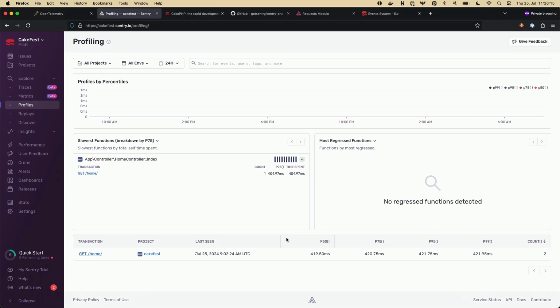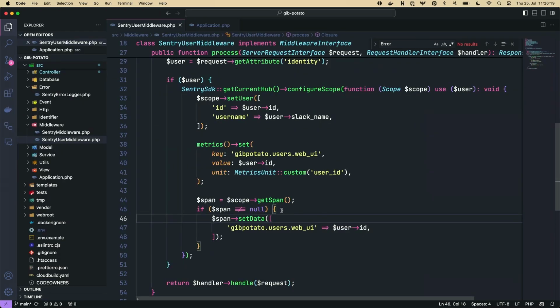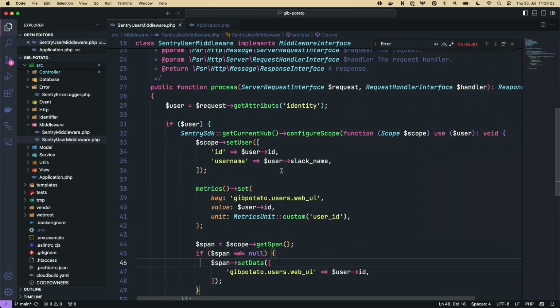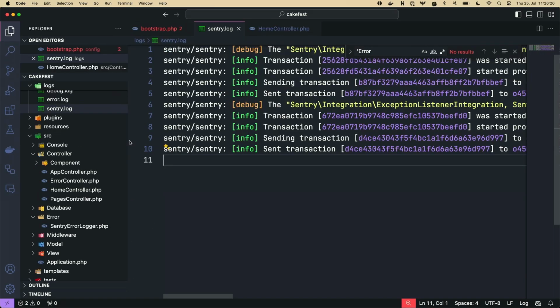So there's once again an event, I can quickly show you how you can use it. So it's this one.